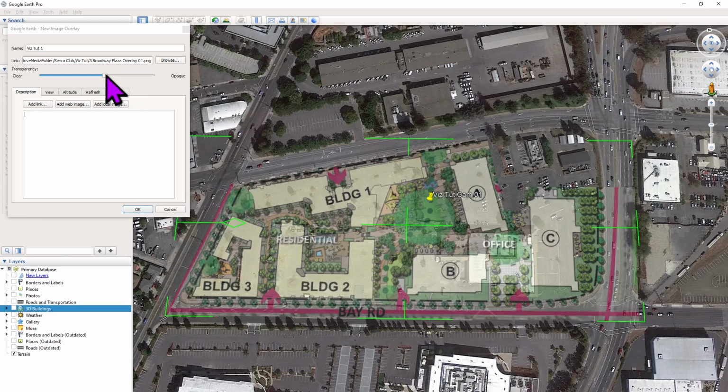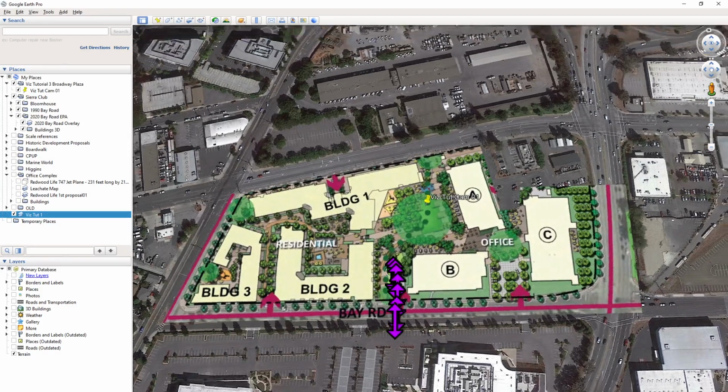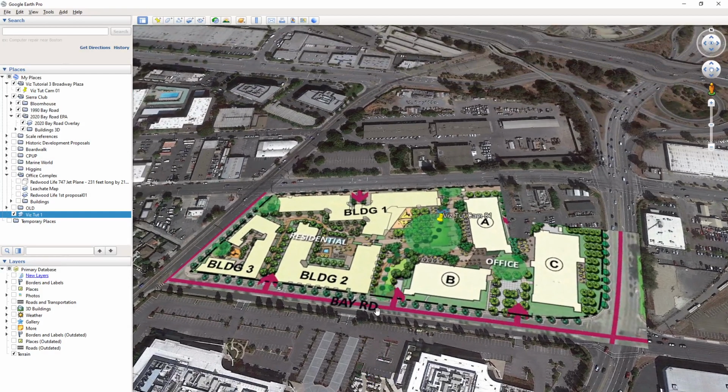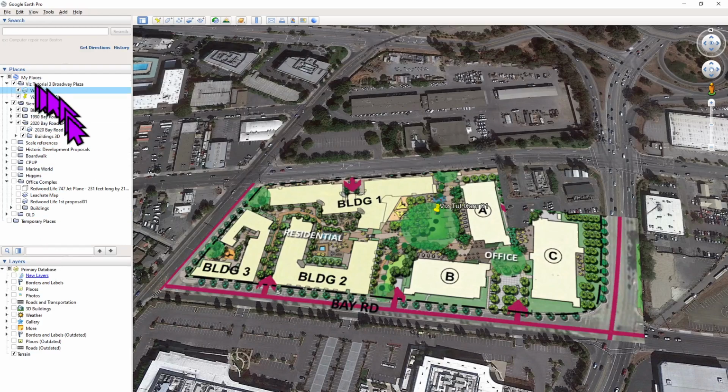Actually, first I'm going to turn the opacity back up. And then I'm going to say OK. All right. Now, remember I said there's no undos. There are still no undos. But one thing that you can do. Oh, actually, I need this now. This overlay. I'm going to drag that up into the tutorial folder where I had it before. Put it into the tutorial folder that I created before.